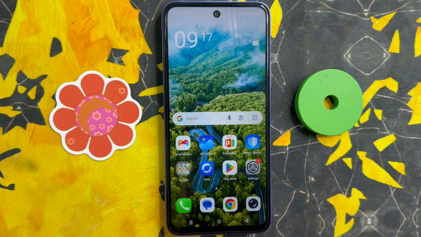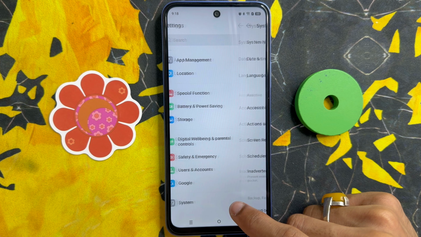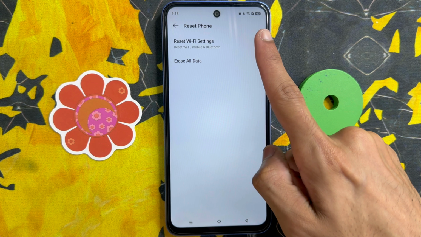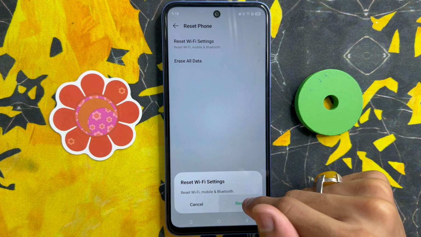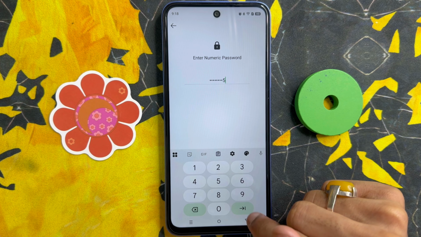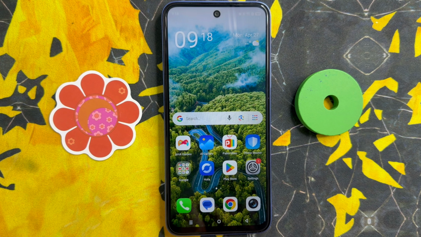But if it is still not solved, click on the settings app, scroll down and click on System, then click on Reset Phone and click on Reset All Settings. Click on Reset, enter your phone PIN, and click on this icon. You will see your problem is solved. So that's how you can fix app crashing on Infinix Note Edge.